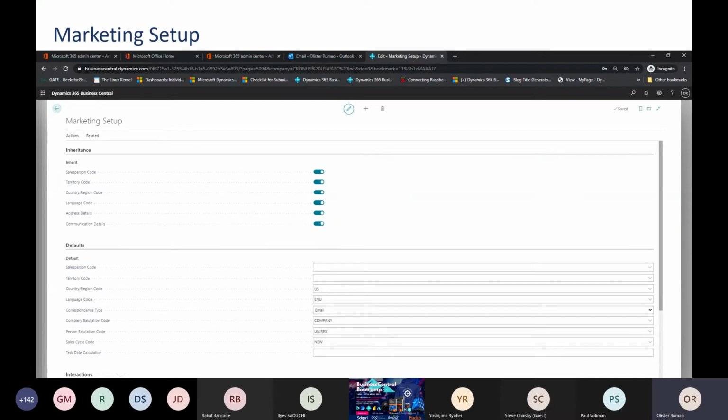For example, if there are 10 salespersons, but I don't know whom to assign to, or maybe the first person who's going to create an interaction, maybe we want it to go towards a team head, and that team head is going to divide the task between other salespersons. We can do it through the salesperson code. The territory code, country, region, language, these are basically the address-related codes that we have to set up.